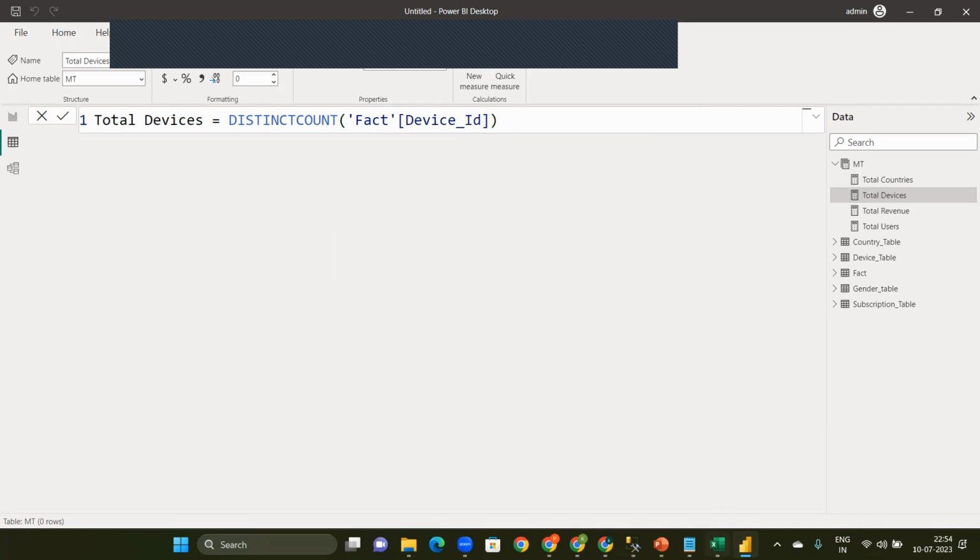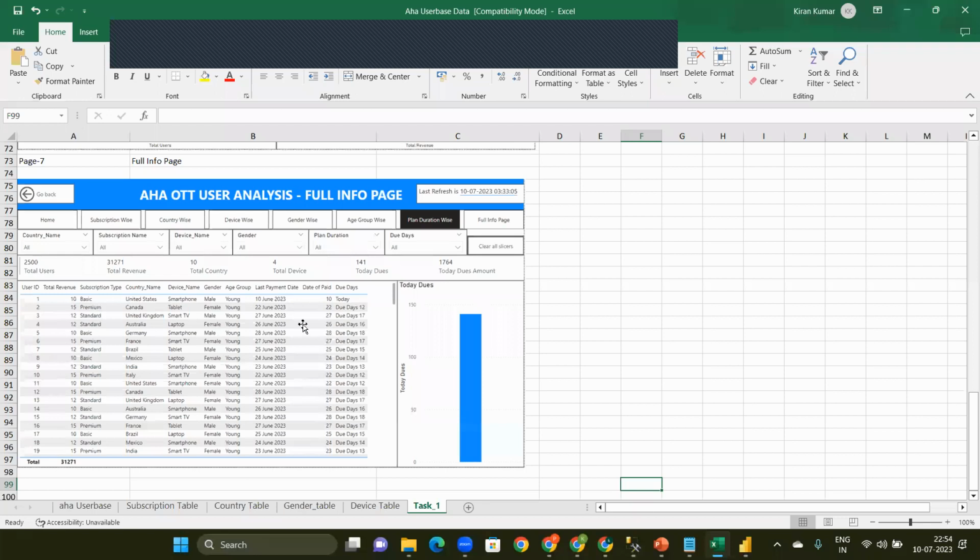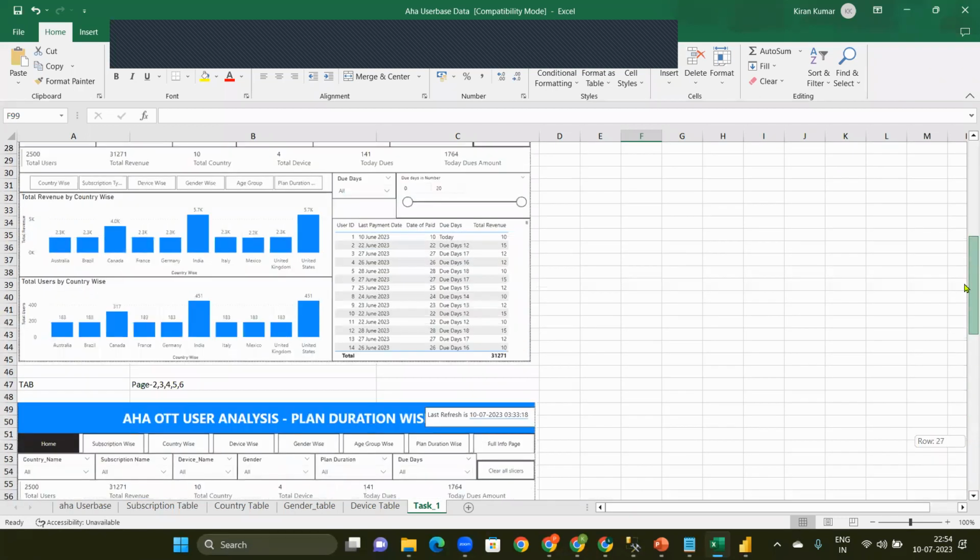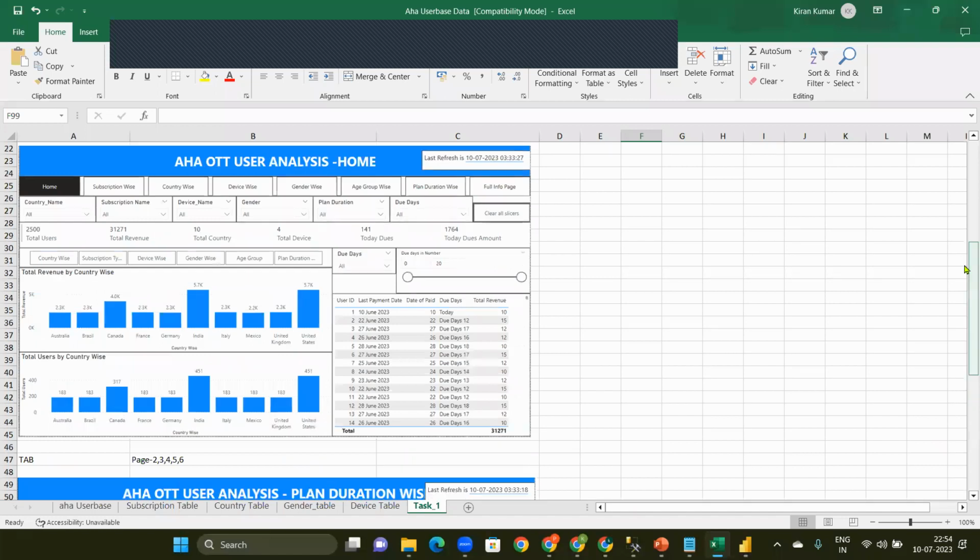Next requirement: here we have to calculate the total dues. Hold on this one. Come to here. So here we have to calculate the total dues. How do we calculate total dues? I'll just tell you one thing here.